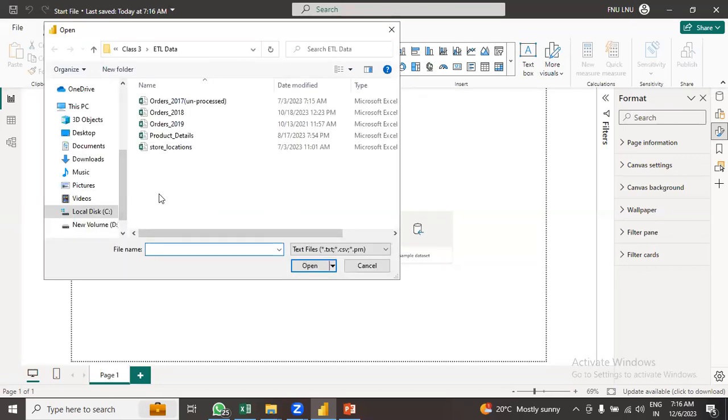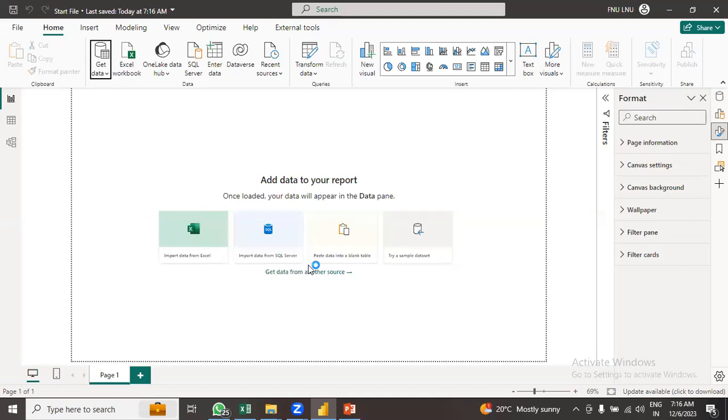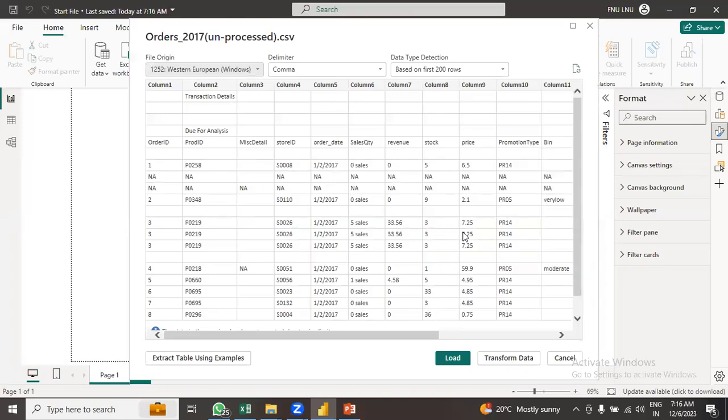And now the file that I'm trying to bring is this one, the orders 2017 file. Okay, so let's do that. If I click open by selecting it, it should show me the option to either load it or transform it. Okay, so it looks like this.